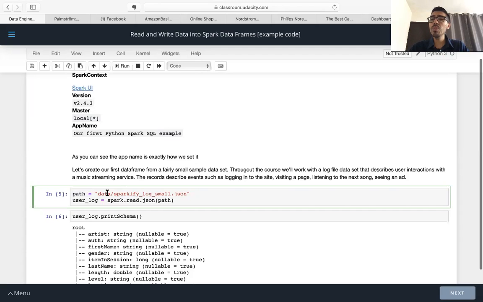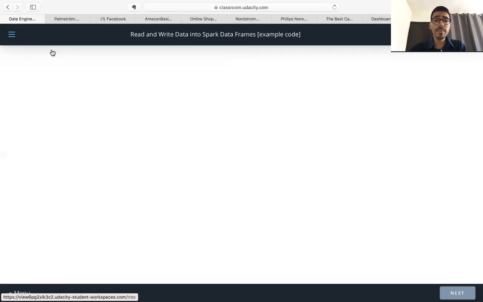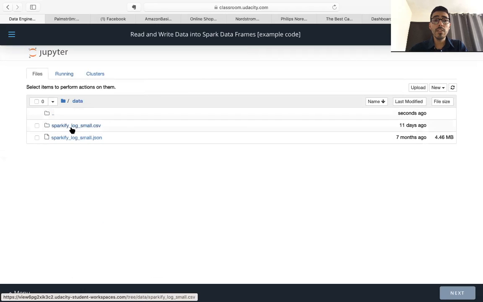So that's why we sometimes use AWS S3, or you need to have the data you're working on installed in each machine. Since I'm working with just one machine, I can find this file path over here. As you can see, I have a data folder. Inside the data folder, I have the Spark file log small JSON and CSV. You won't find these two. I have them because I have already run these files.